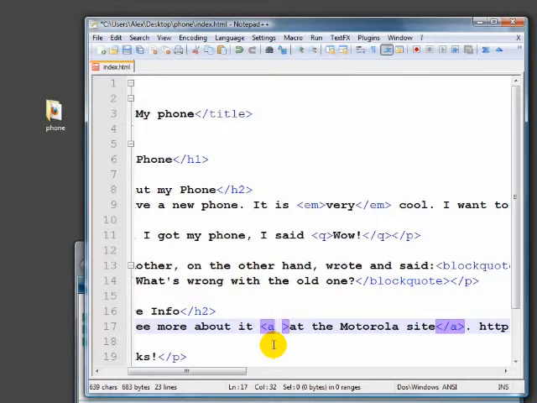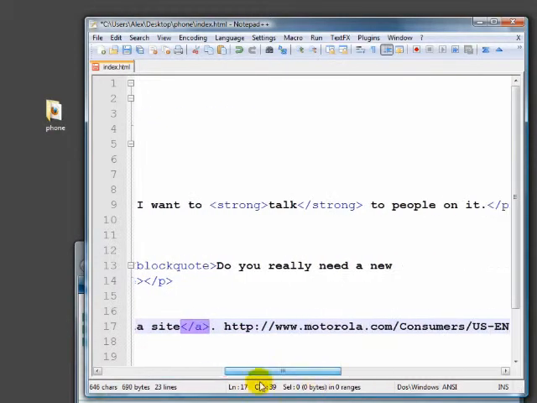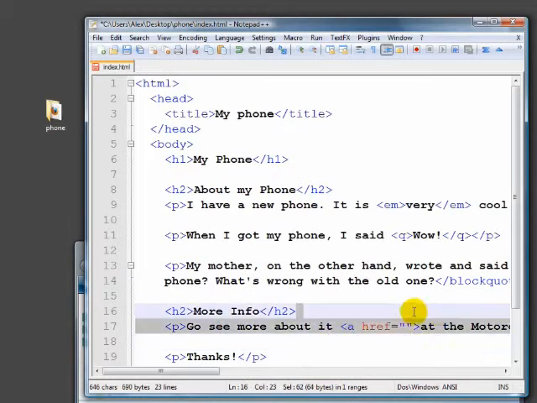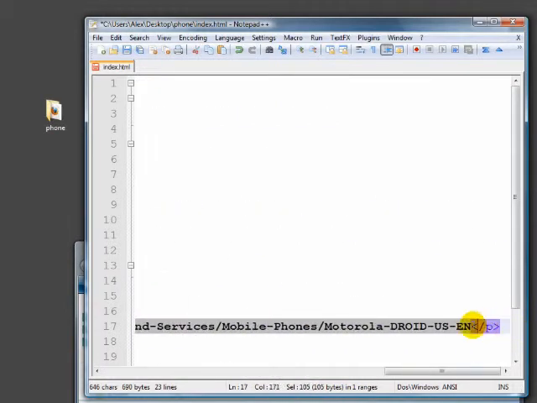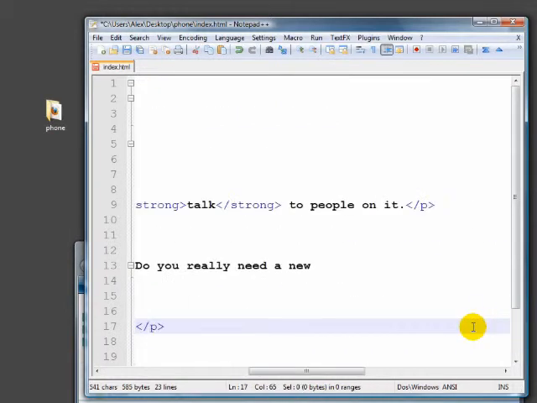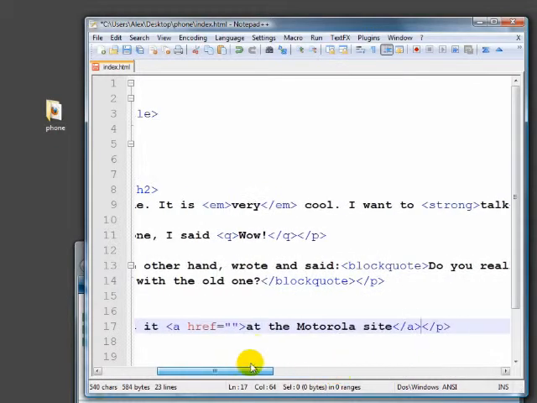And so one of the options, and it's an option you have to have, is the href option. We say in this case href is equal to something in quotes, and the thing that's in quotes is the URL you want it to go to. So I'm just going to copy this, cut it, and put it in here.